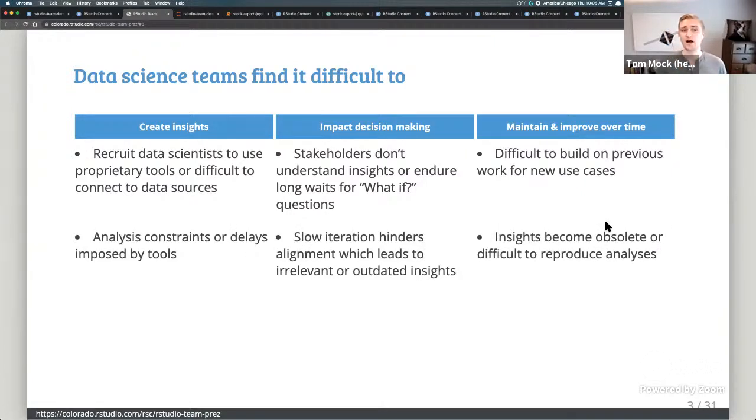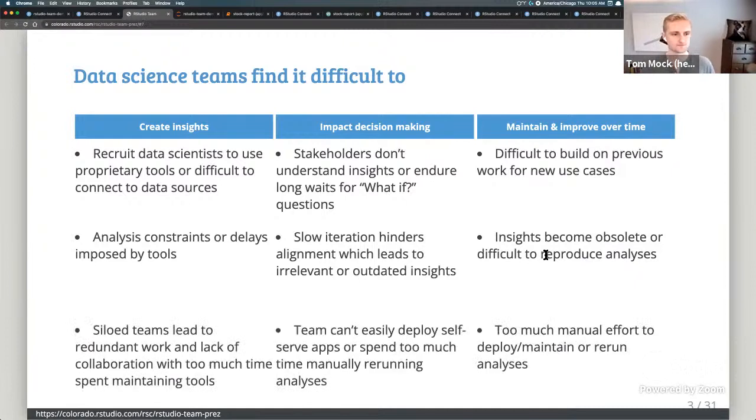Also, they might have analysis constraints or delays imposed by some of those proprietary tools. This can lead to slow iteration, which hinders alignment between the business unit and the data science team, or even irrelevant or outdated insights because things have been slowed down. Additionally, this can lead to insights that become obsolete or difficult to reproduce. Again, the reproducibility tenet of RStudio is true for both academia and for business settings.